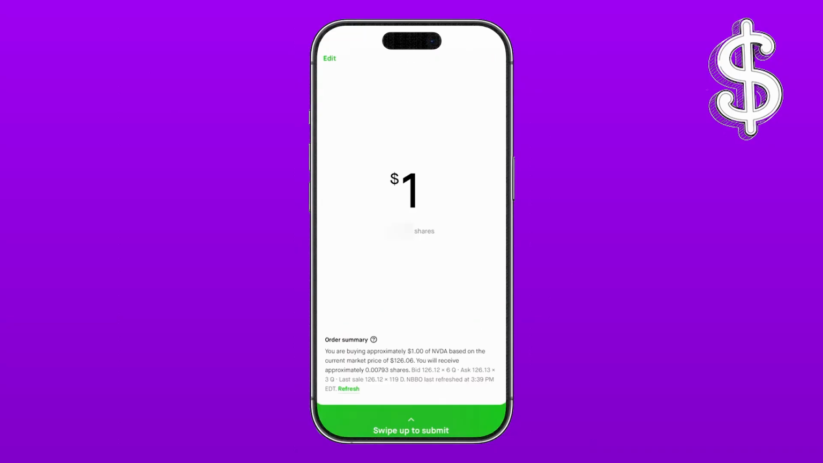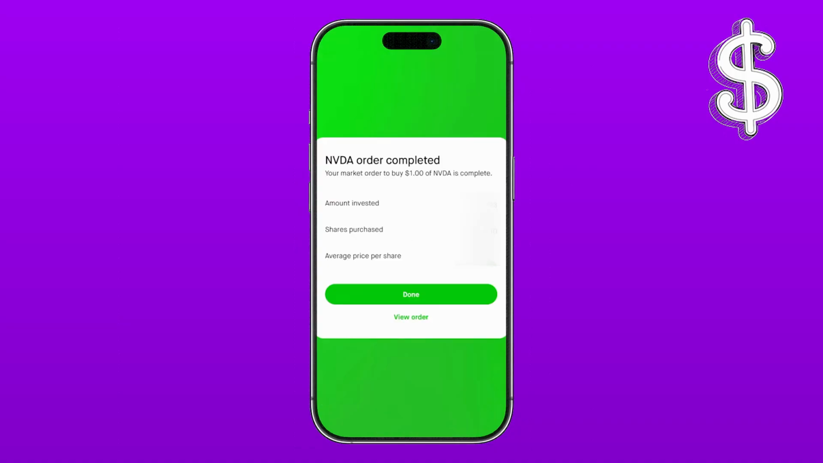Review your order carefully, including the investment amount and estimated shares you'll receive. Follow the on-screen confirmation to submit the purchase. Once your order is completed, return to your portfolio. Nvidia should now appear under your investments, where you can track your position, total equity, and performance over time.